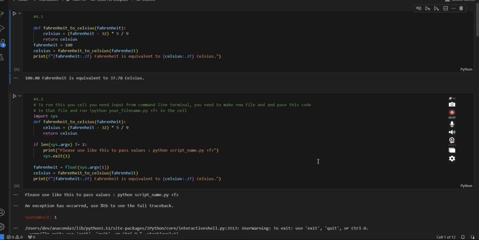Now here is this question, the assignment. If you go to question number 4.1, it's a simple program to convert Fahrenheit to Celsius. We have defined a function Fahrenheit to Celsius that takes a Fahrenheit value, but it's not mentioned whether we have to take input from the command line or from the user.